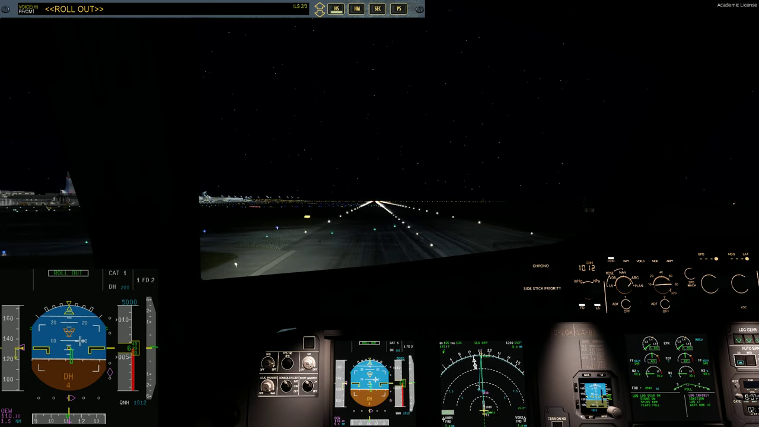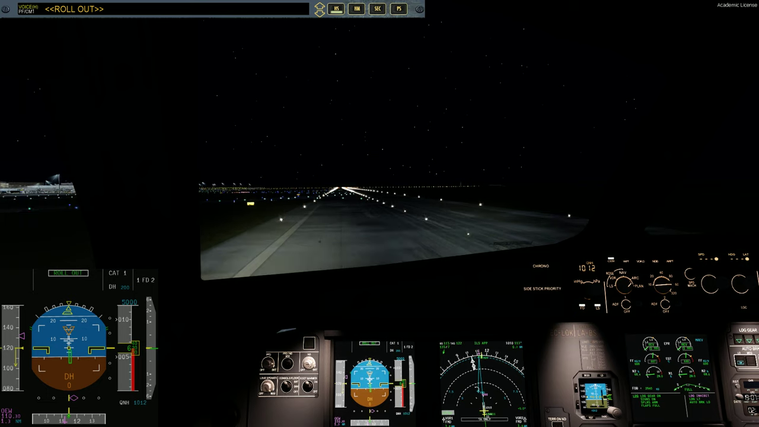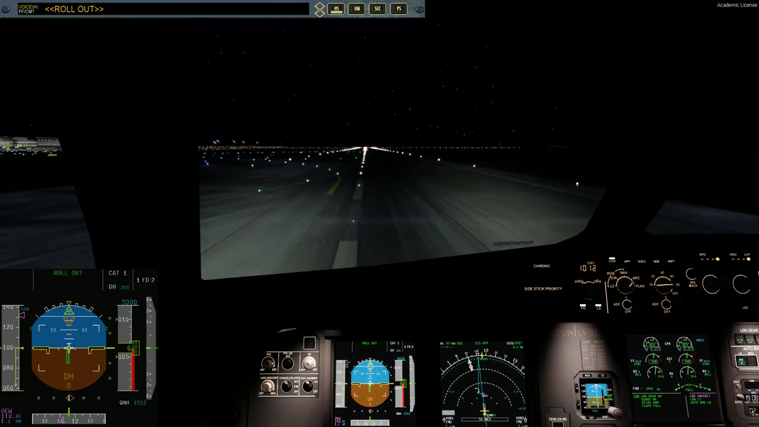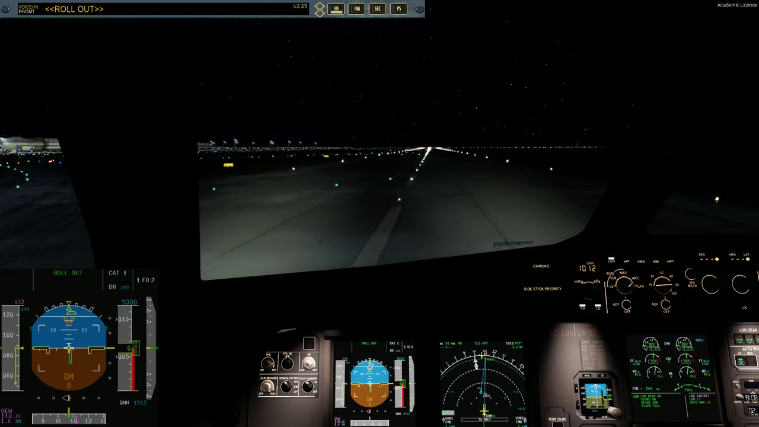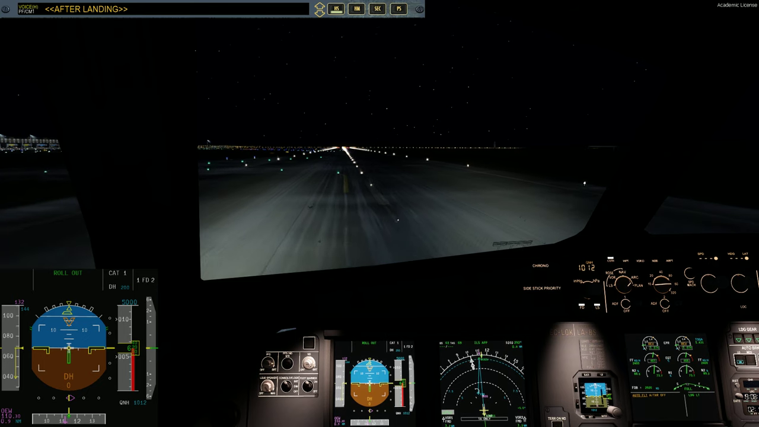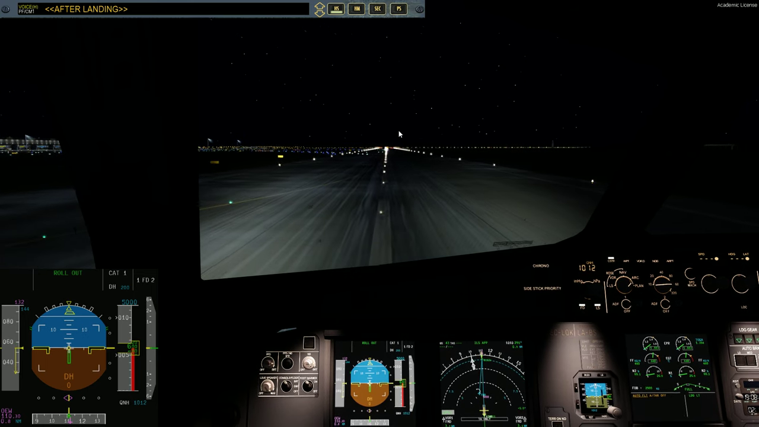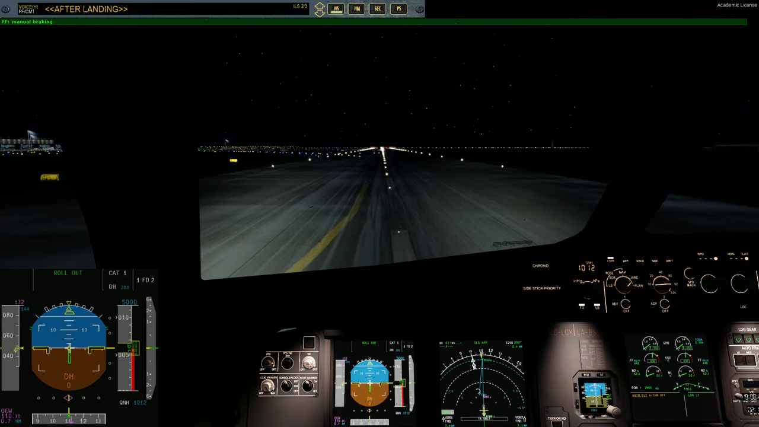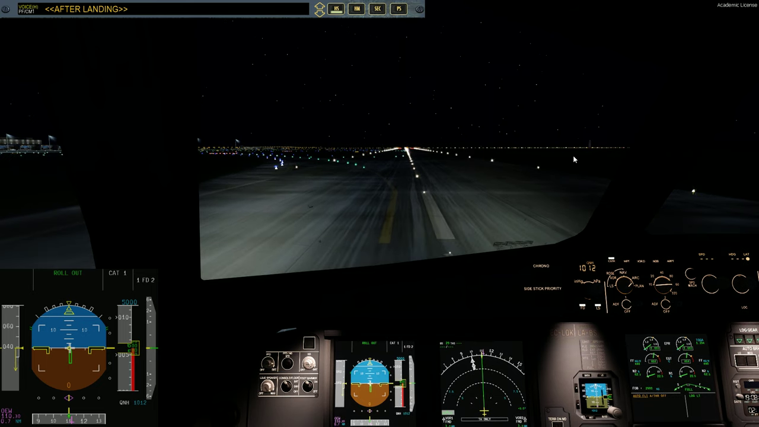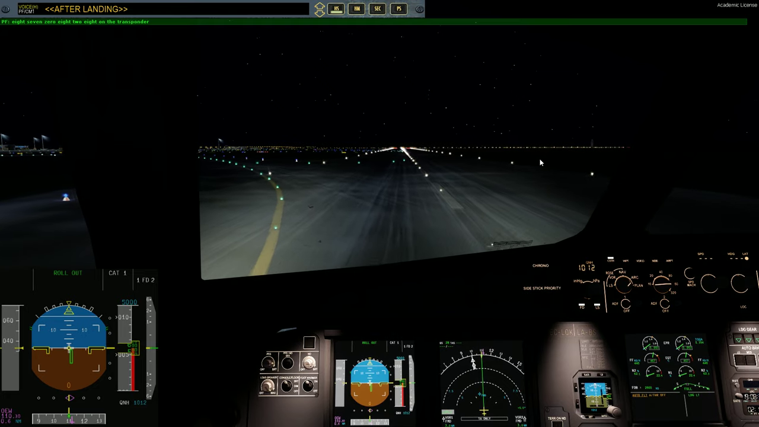Ooh, that was a hard landing. No spoilers. Roll out. Reverse green. Decel. Well, not a very good touchdown. Manual braking. Now we gotta see who contacted us. It was Tower 194. Yeah, he contacted me way too late. I'm not gonna answer that when I'm on final, so.